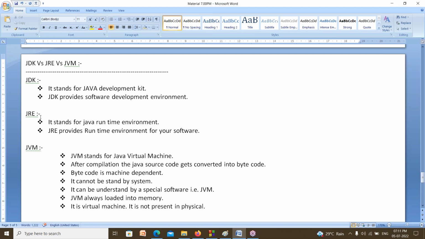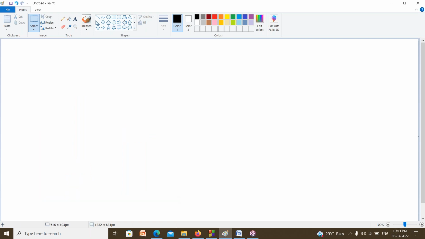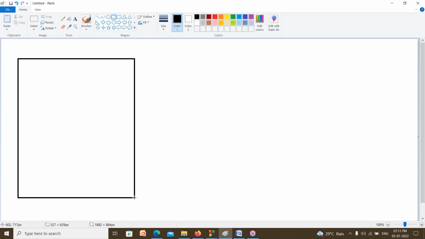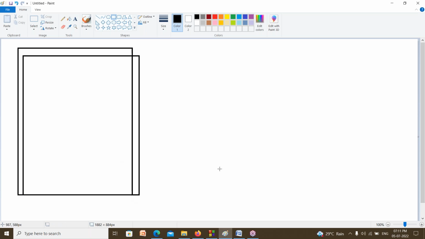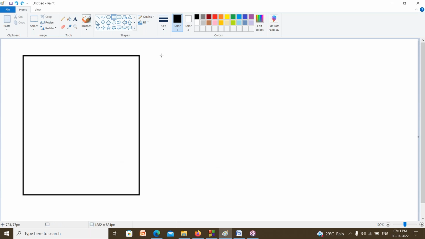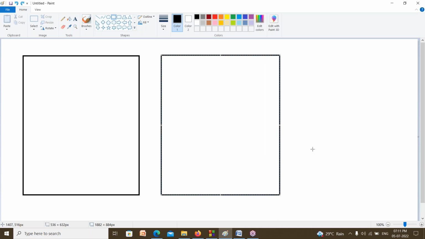Now here I will show how JRE, the Java runtime environment, works, by using paintbrush. Look at this. There are two computers. Here it is the developer's computer. Here it is the user's computer. Two computers are there.